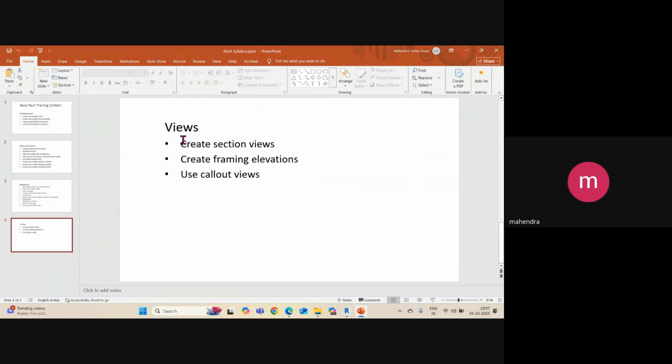Views means you can create views along with 3D, and you can place this view in your 2D drawing. So if you create some 3D model, you can also create 2D drawings in Revit. In Revit software you can create 3D as well as 2D. Then create a framing elevation, then use callout views. All those 2D related things, we will see one by one.